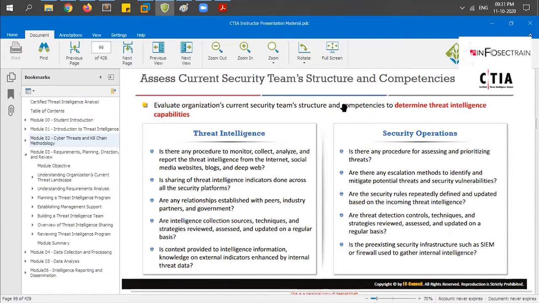Then assessing the current security team structure and competencies. There will be different teams. We have security operations, we have the threat intel team, we have the incident response team, we have the forensics team. So we will be assessing every team. Over here we are checking the people in each team, whether they have updated knowledge or not, and in threat intel, whether they have the ability to collect threat intel from various sources or not, and whether the threat intel they are collecting is relevant and important to the organization or not. So all these parts you will be checking for the threat intel team.